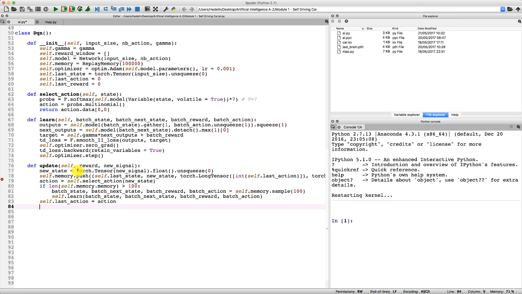Then same for the new state. We reached the new state, but we haven't updated the last state yet, because of course the last state was before the state at time t. But since now we reached the new state st+1 at time t+1, the last state becomes this new state here. And therefore we need to update it as well. self.lastState equals our new state. There we go.